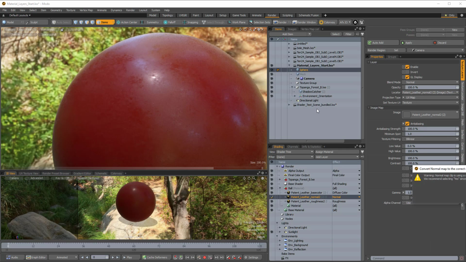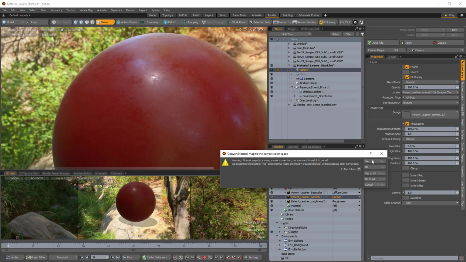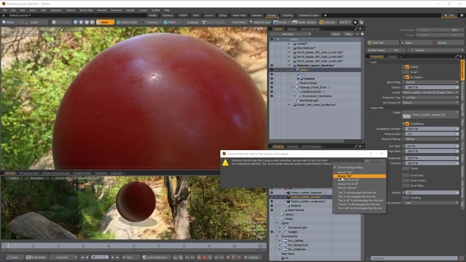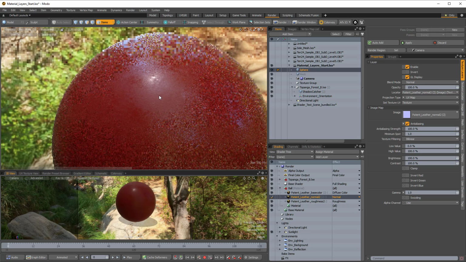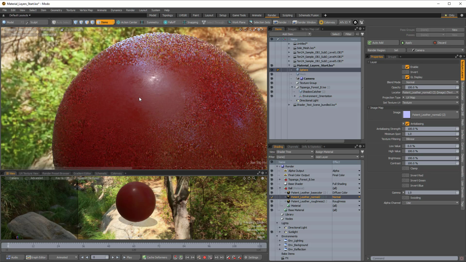And now we'll see that we get the same message asking us about the normal color space. If you're doing this on your own, you can always just click always yes. I am just going to click yes, and that way we'll start to get our actual normal shaded the way it's supposed to. So there we go, and now we can look here and start to see little bits of changes in the surface. So the normal map is actually doing something now.